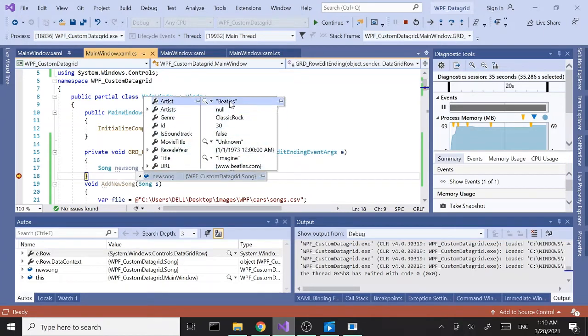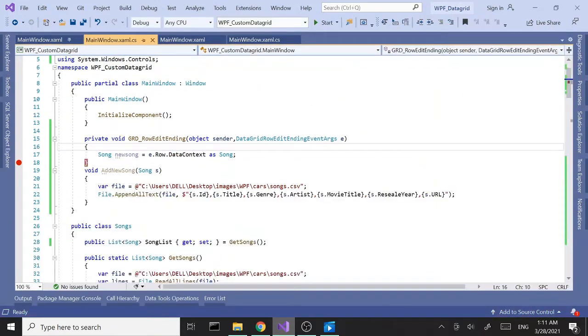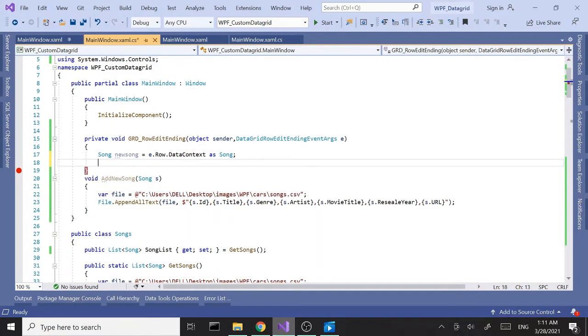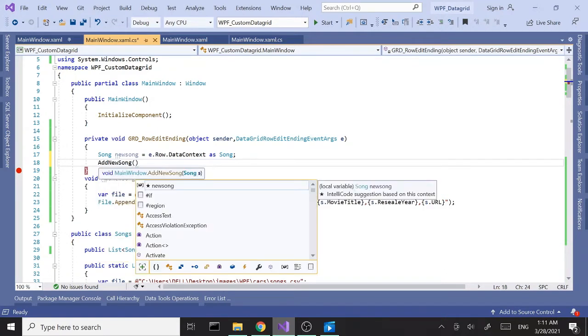So we got the Beatles, we're not worried about these two again, artists list, we're not worried about that. We got the genre correct, we got the ID correct, soundtrack false, which is unknown. We got the date correct, title correct, and the URL. Everything's in there, I think. Okay, so now next, all we need to do is call this method and pass it in. Okay, let's call it add new song and pass in new song.